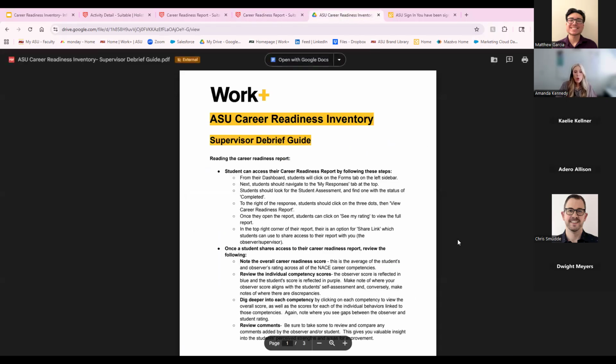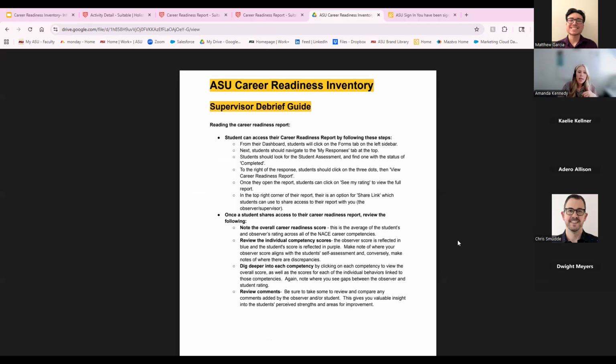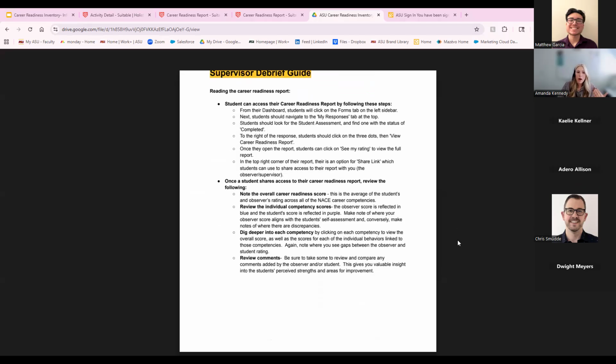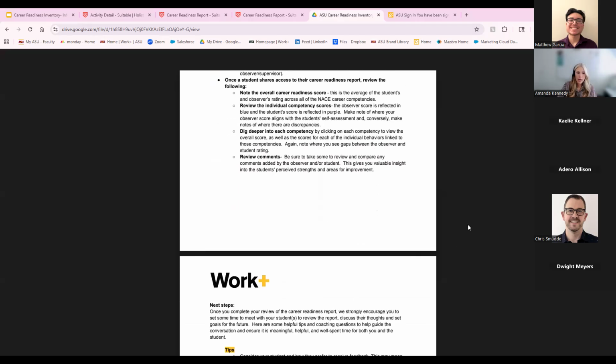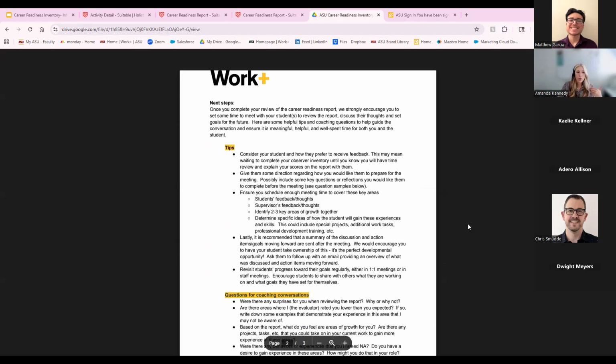As I mentioned, we have a supervisor debrief guide. This has instructions of how the student can access their career readiness report because it is something that the student will access and not the supervisor. So if you need to give instruction to your student on how to access the report, this resource gives you an overview of how to do so. And then this also goes in depth of how to review the report. What are some things that you should be keeping an eye out for? Next steps. So tips for framing this conversation.